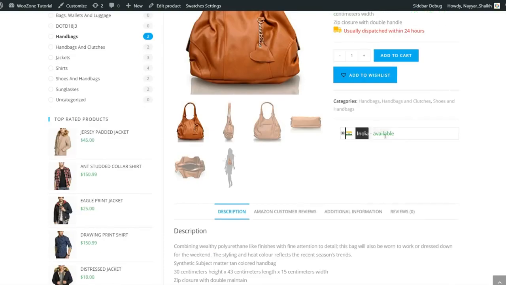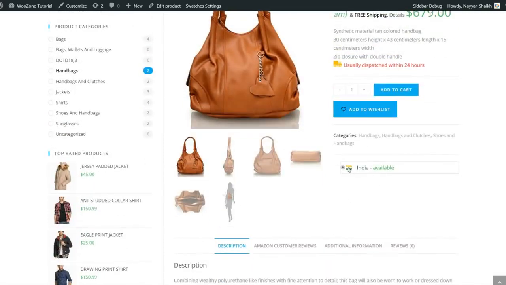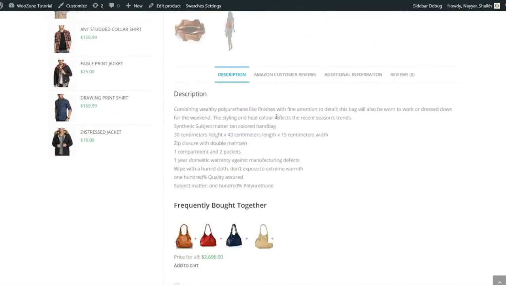Then we can also, it's all up to you. This thing is optional. If you want, you can showcase this. If you want to sell in specific countries, this is good. So this product is available in India, as you can see, the flag over here shows that. Then after that we have these tabs over here, description and all these things.